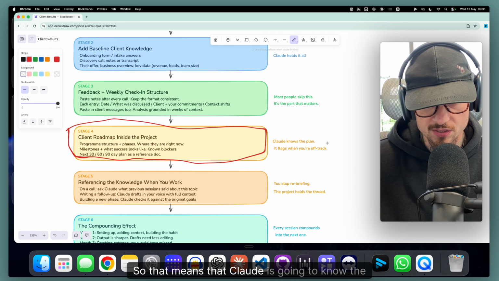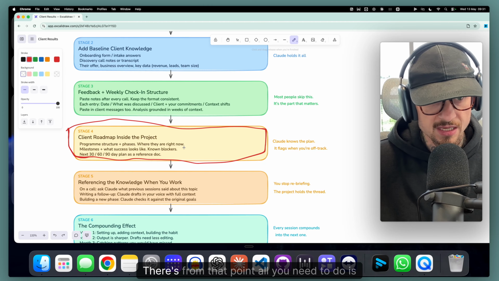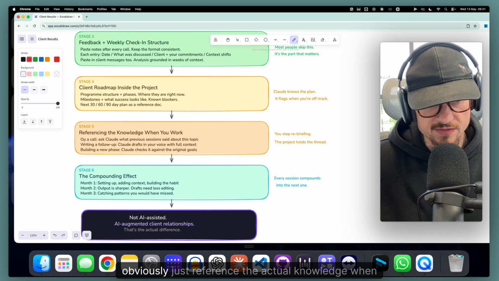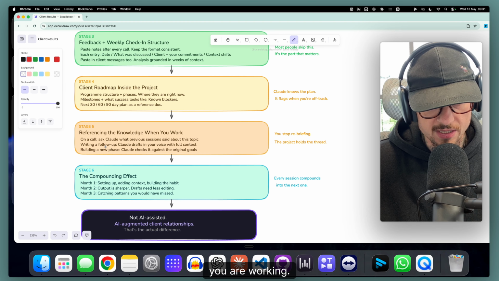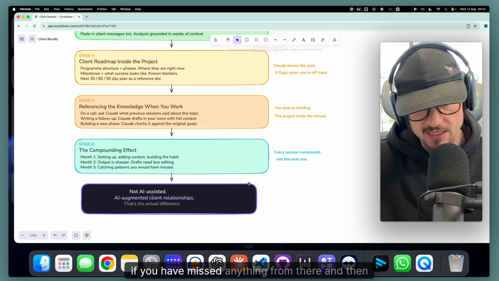So that means that Claude is going to know the plan and it knows exactly what we're going to do as we start to work through it there. From that point, all you need to do is obviously just reference the actual knowledge when you are working. So ask it what type of previous information you have submitted, if you have missed anything from there.